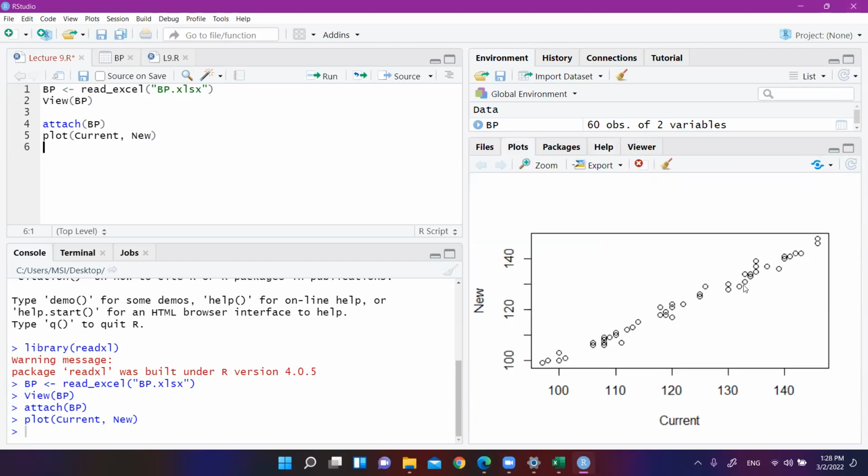So first I imported the data set and then attached it so that I can call it by the variable name. Otherwise I have to go like BP dollar current, BP dollar new, likewise. That is very tedious, so I did it this way. When we plot this, it seems to have this type of shape, but we have to set a model and see whether it is significant. Our main focus here is to learn how to perform a simple linear regression.